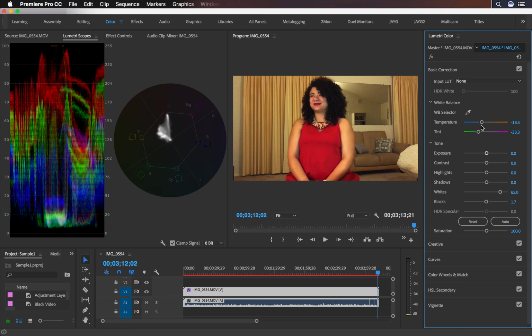Let's bring them up, and it still looks a little orange to me, so I'm going to go a little bit further to the blue side and a little bit to the red side. And looking at this white piece of furniture, it seems like it has a bit of a green tint. I'm going to bring the tint a little bit more towards the magenta. That's looking good to me.